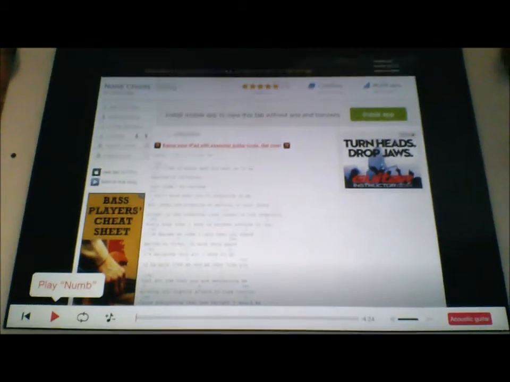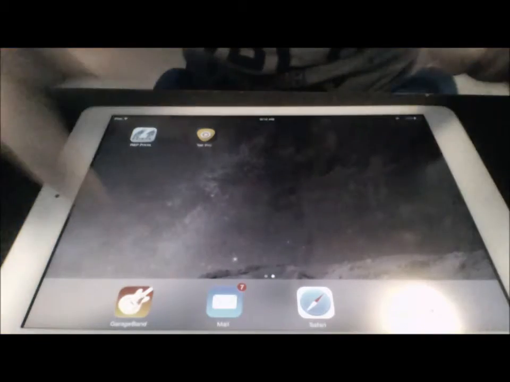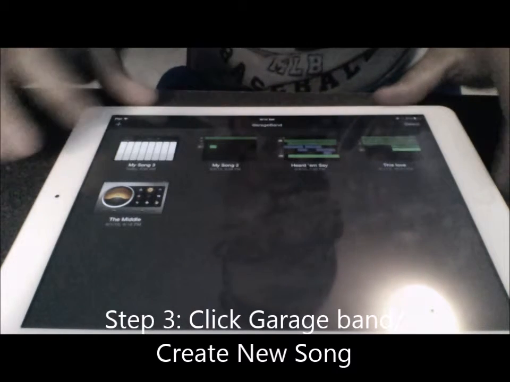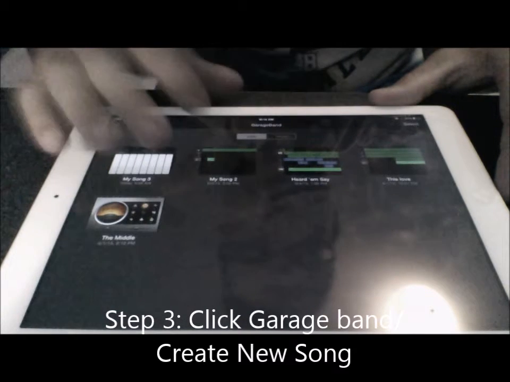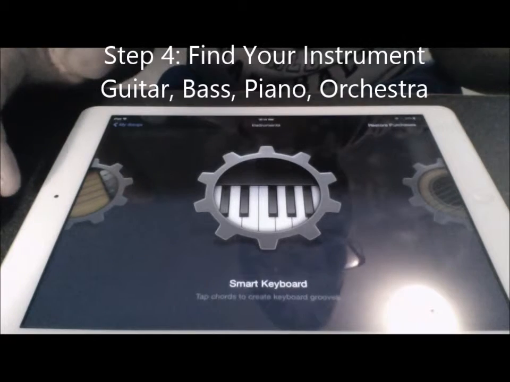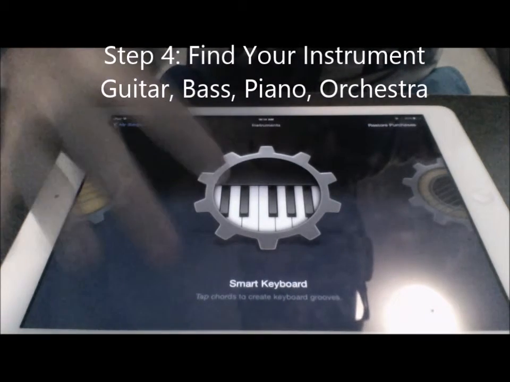So what I did after that is I went back and I went into GarageBand. Once you enter GarageBand, you have to click New Song, which is in the corner. And for this song, I'm going to be showing you the chord progression on the Smart keyboard.